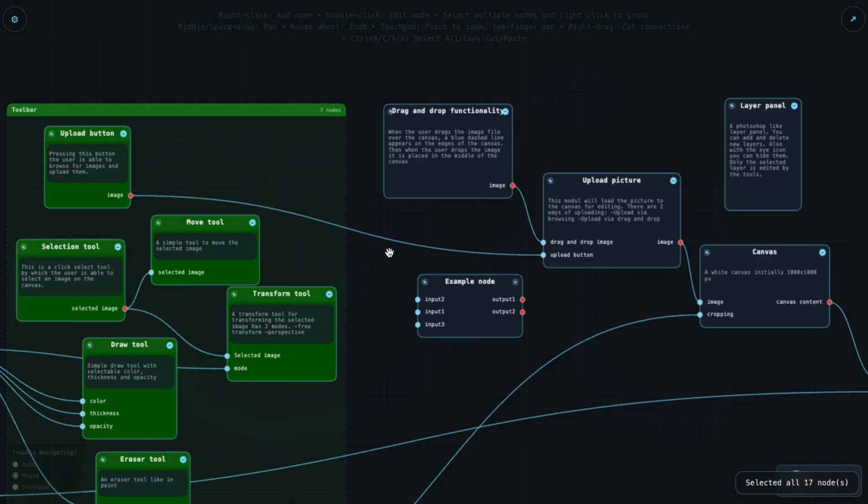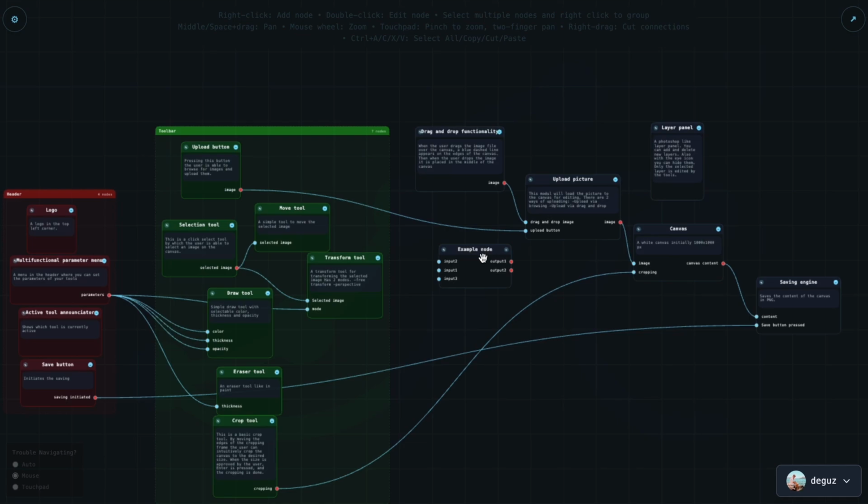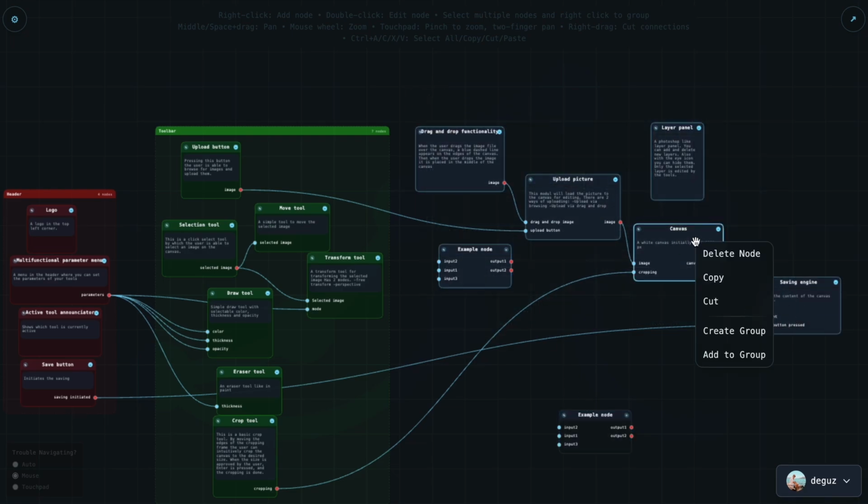Control/Command-A, select all. Control-C/Command-C, copy. Control+V/Command+V, paste. Control+X/Command+X, cut. Nodes can be grouped by creating a new group from selected nodes or adding them to an existing group.